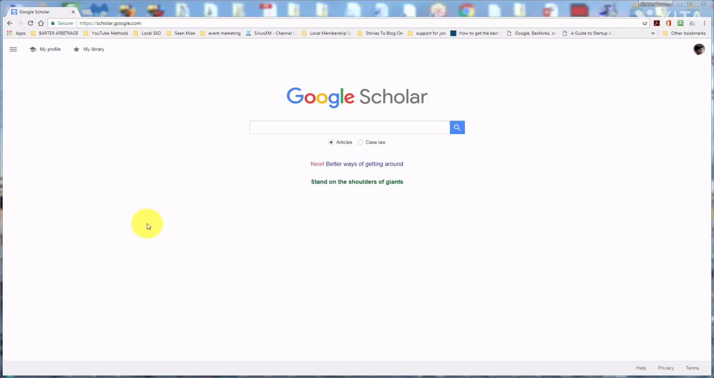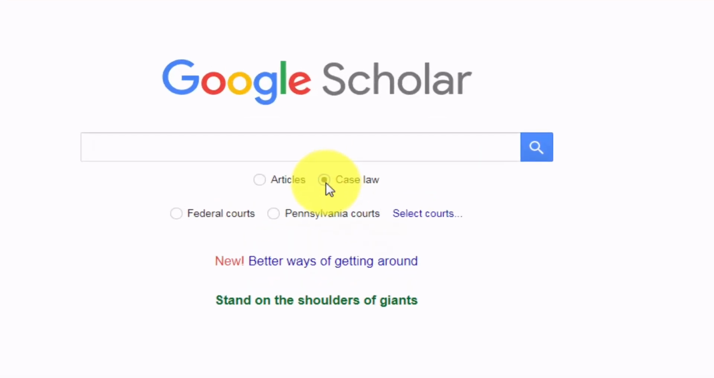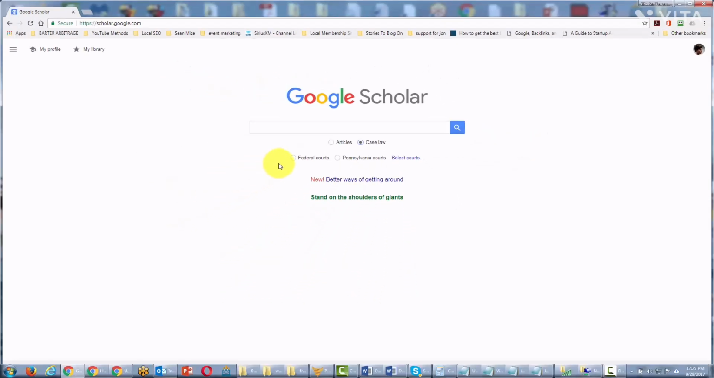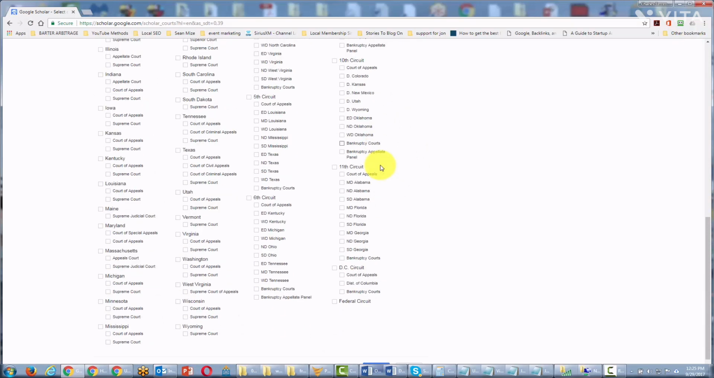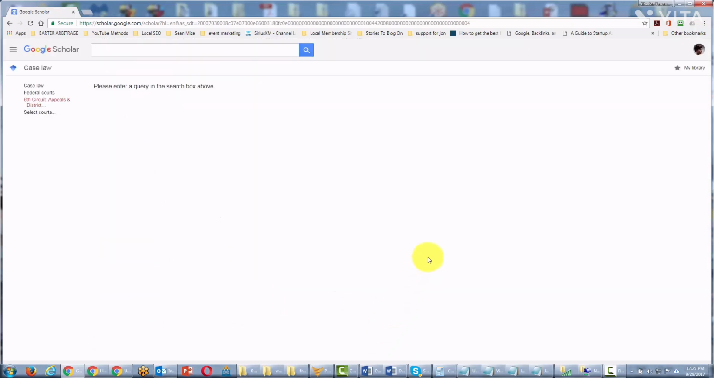Welcome back. Now, another way to use Google Scholar is to look for legal research. And in order to do that, all you really need to do is click the case law button. And what you can do is search for the level of court that you are going to be looking for the information from. So, for example, if we wanted to select a certain court, we can select that court inside of Google Scholar to modify our search results.